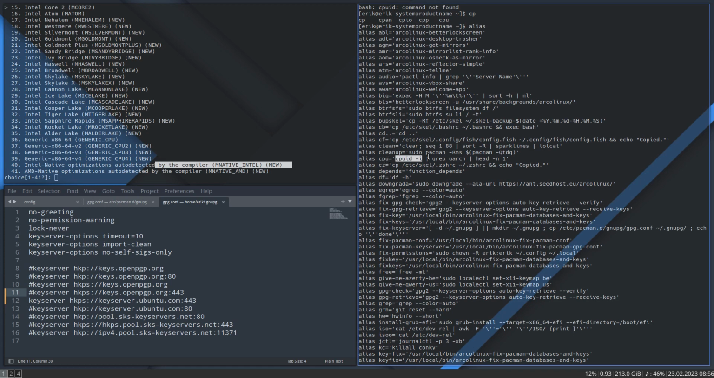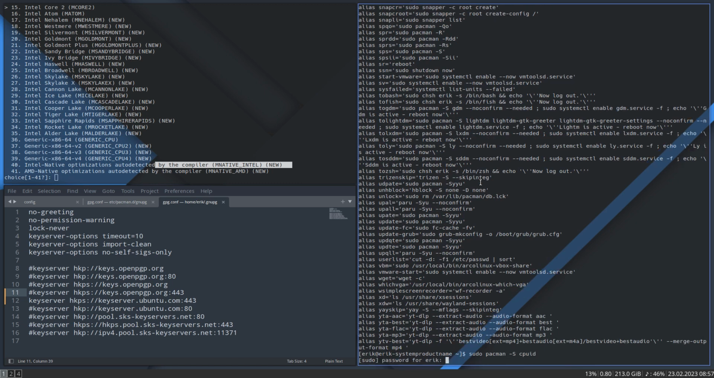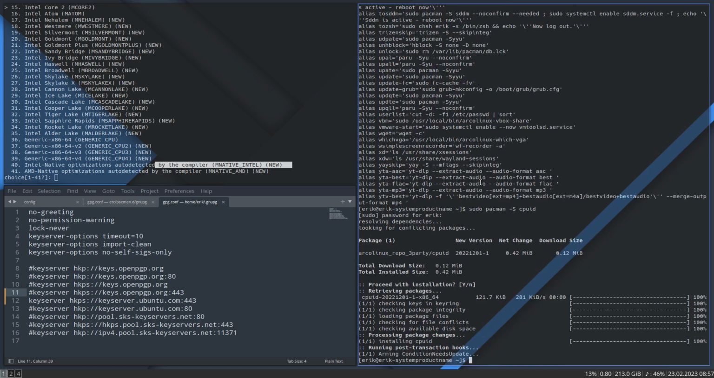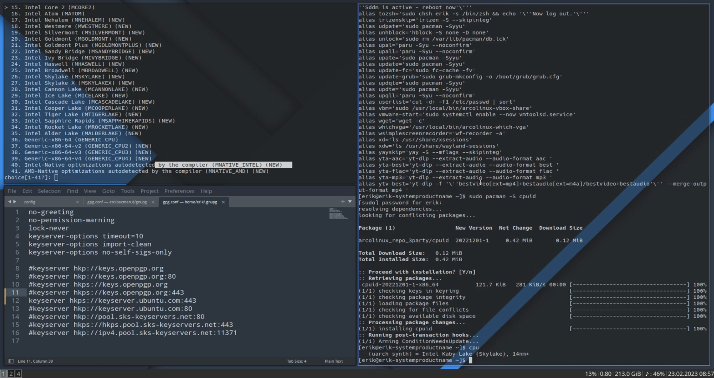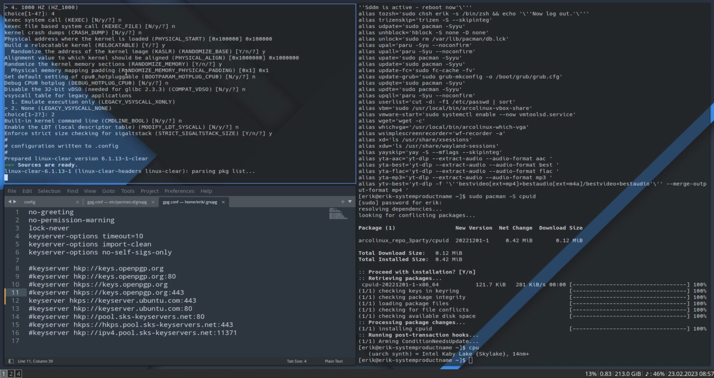CPU, this is CPU. Alright, so I need to install, this is ArcoLinux B, means small. There is no CPU ID. So sudo pacman -S cpuid. I install the package on which the alias relies. So I have an Intel Kaby Lake, Skylake. I have a Skylake. So this one, not the X one. Number 26. For me, that's clear. Number 26. Up, go, build.